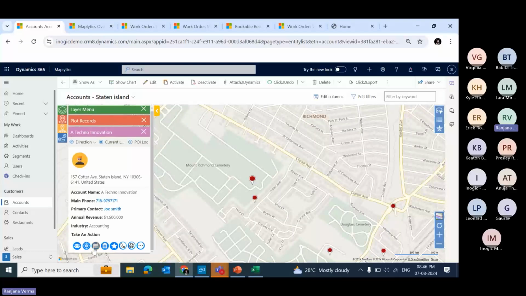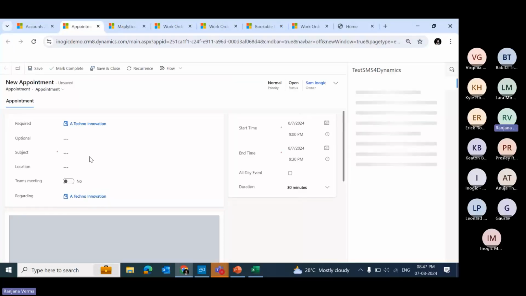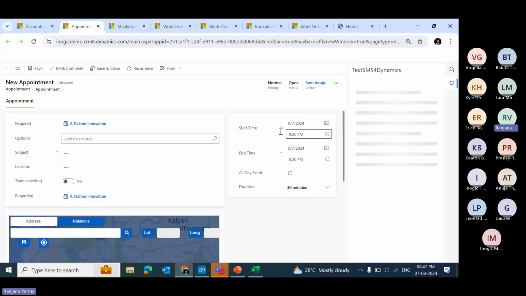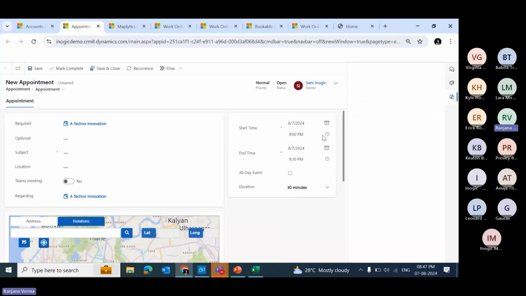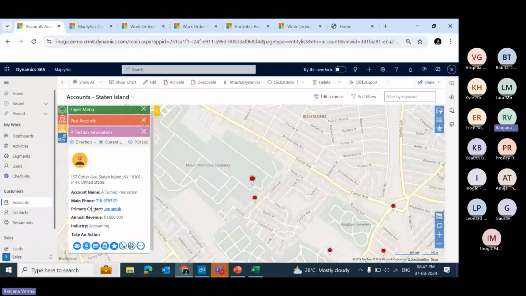So I'll just click on this appointment button over here. It is going to open up a native appointment form for me, wherein the regarding is preset so that I don't have to do it. The timings are here. You can just change the timing as you please, the dates, write in your subject, and just hit the save button over here. And this is going to go ahead and create the appointment for you, which you can see in the timeline of this account.